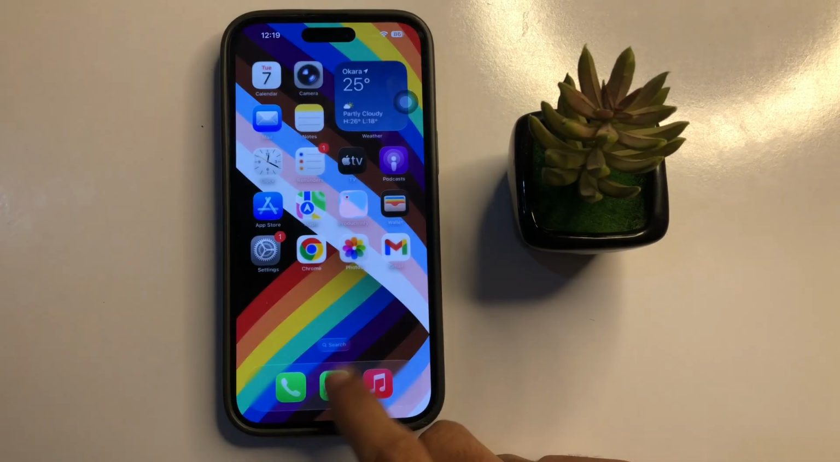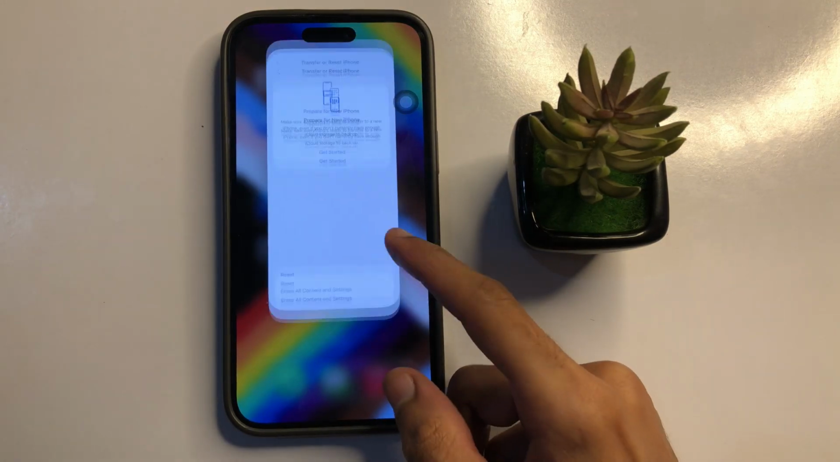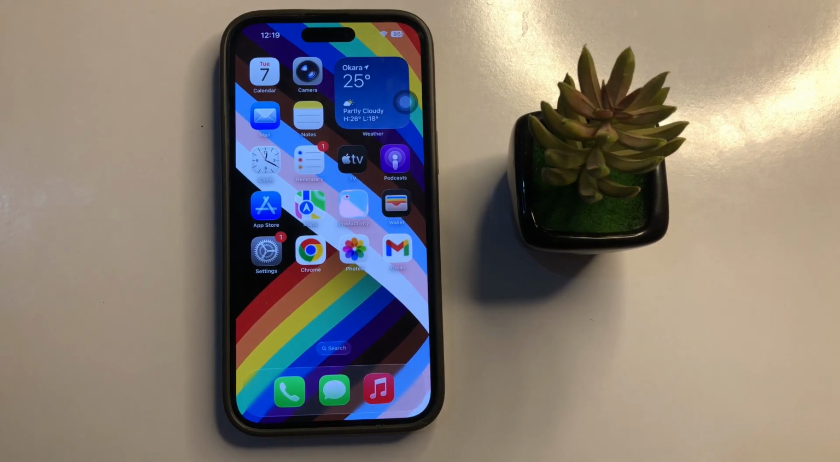After the restarting, go back to home screen. Refresh phone. So that's how you can fix cellular data not working in iOS 26.